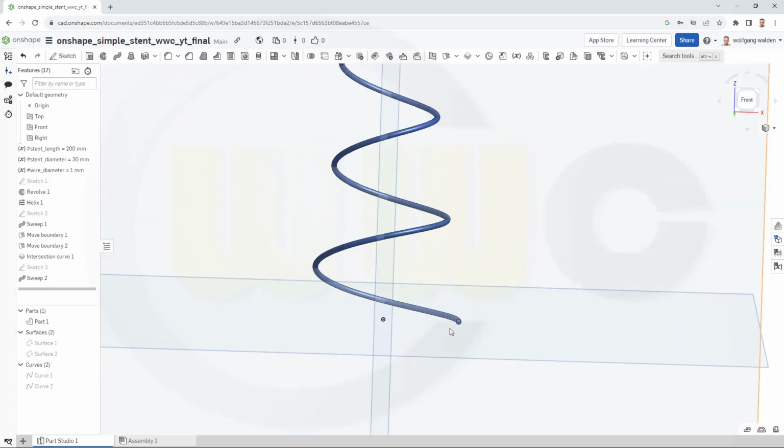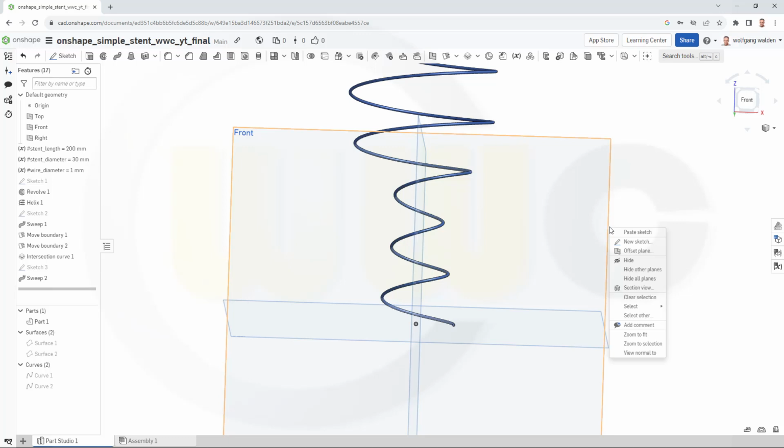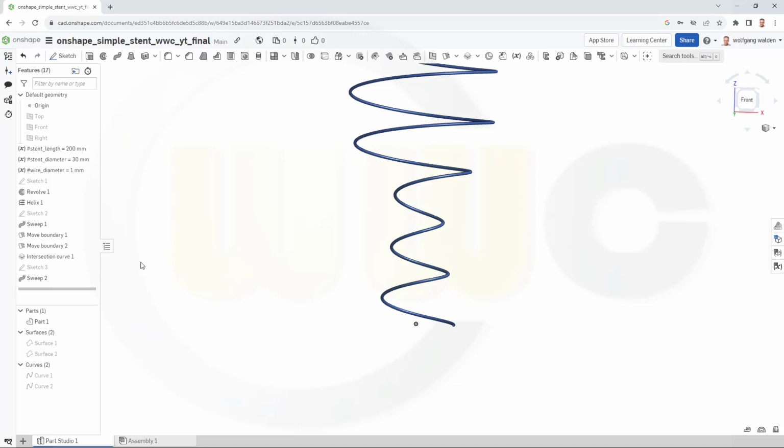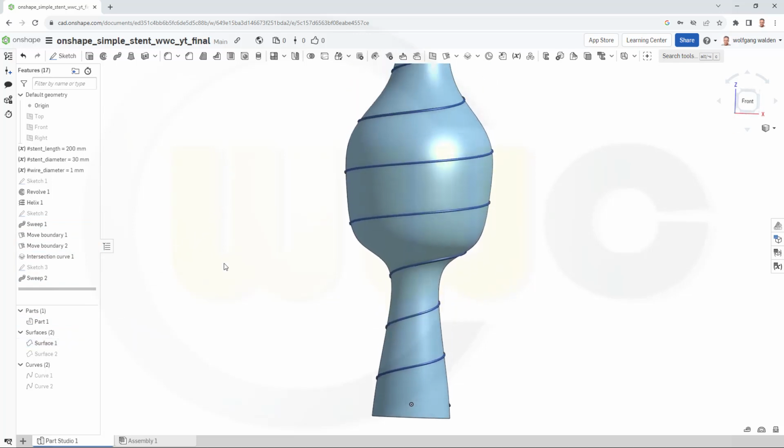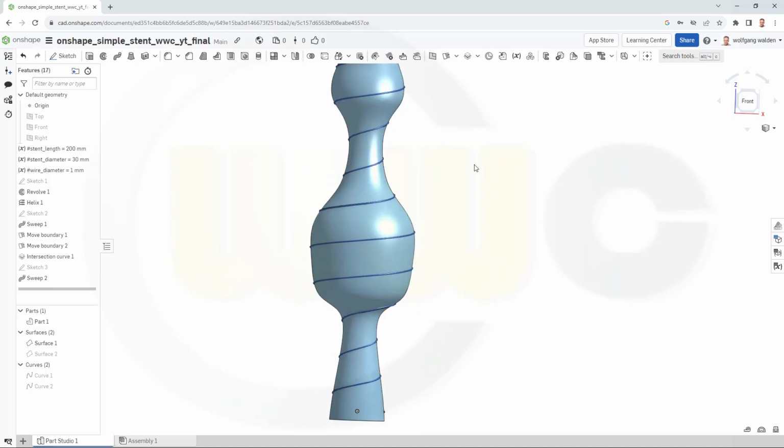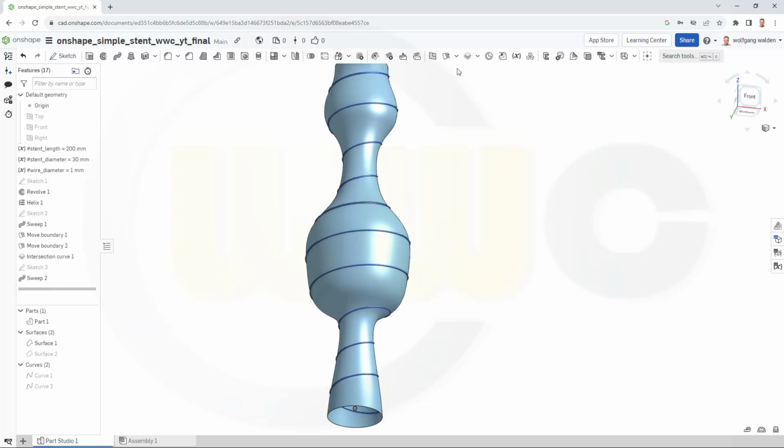So here, let's hide all planes. And I need 2 offset surfaces from the revolved surface. So where is it? That's this one here. Yeah. And I need an offset surface. So where's the offset surface? Over here, nope. There you go, offset surface.